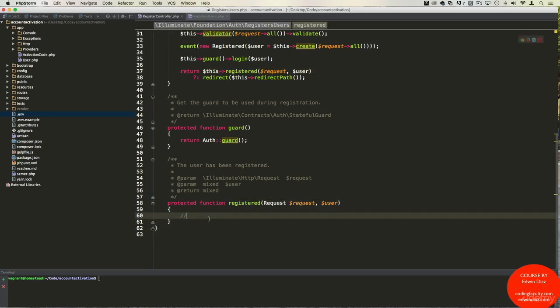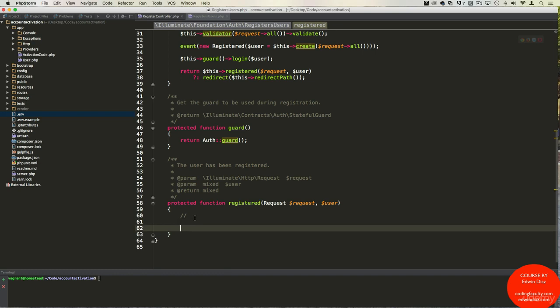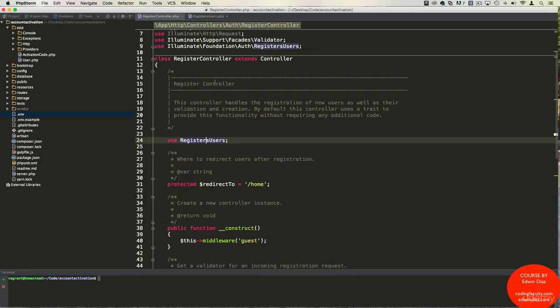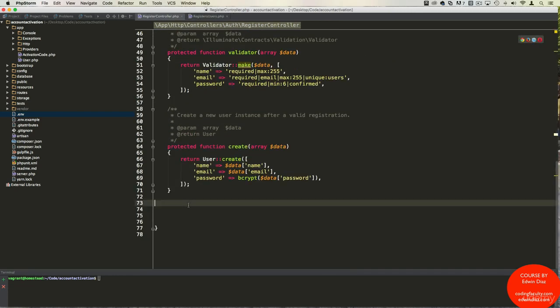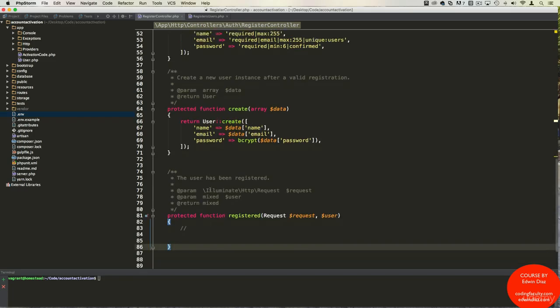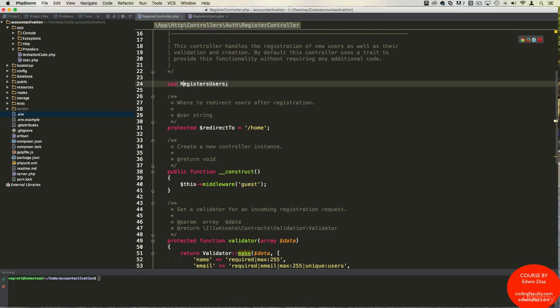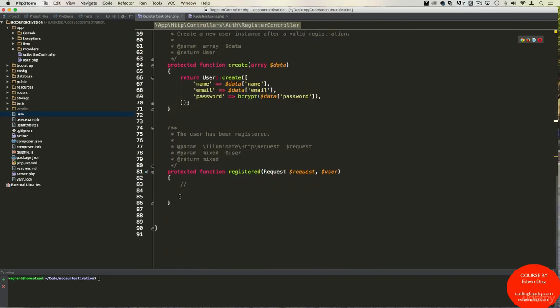Now we can write our code here, and we have a little comment here, so we could write our code if we wanted to. I don't like to do that. I like to override stuff like this so that we don't play around too much with the core files. It's not a very good idea. So I'm going to copy this, take it back to the RegisterController, and paste it down here. Now we can use this because we have the trait right here, so we're basically overriding this.